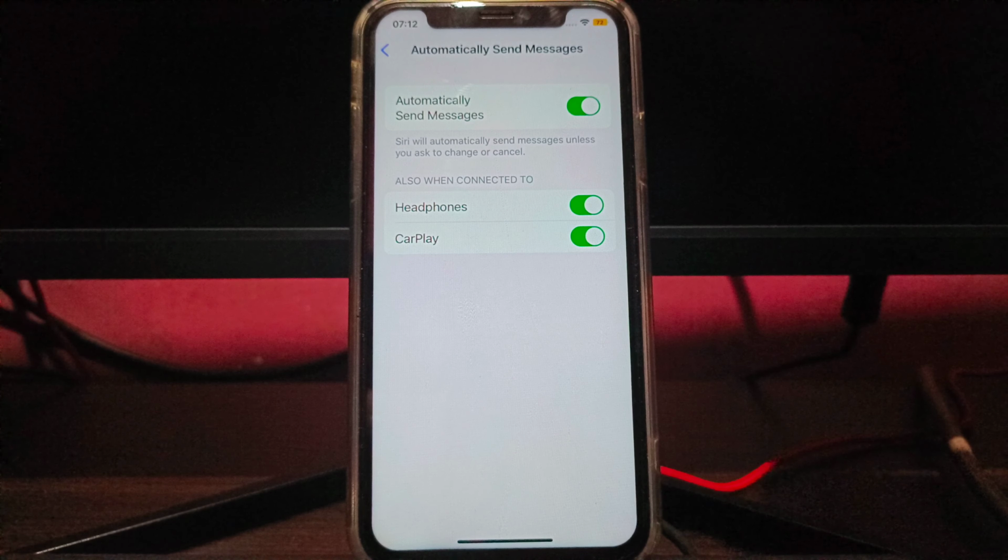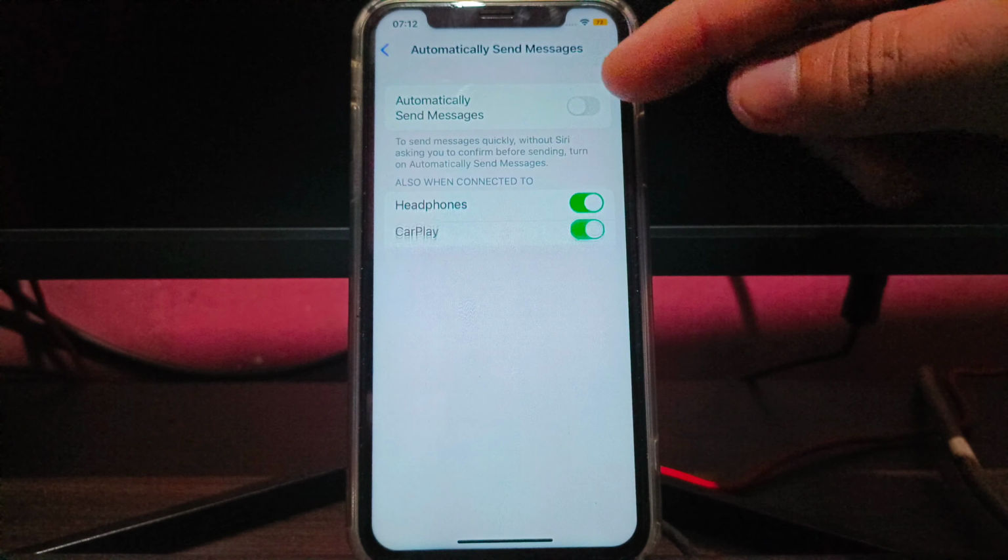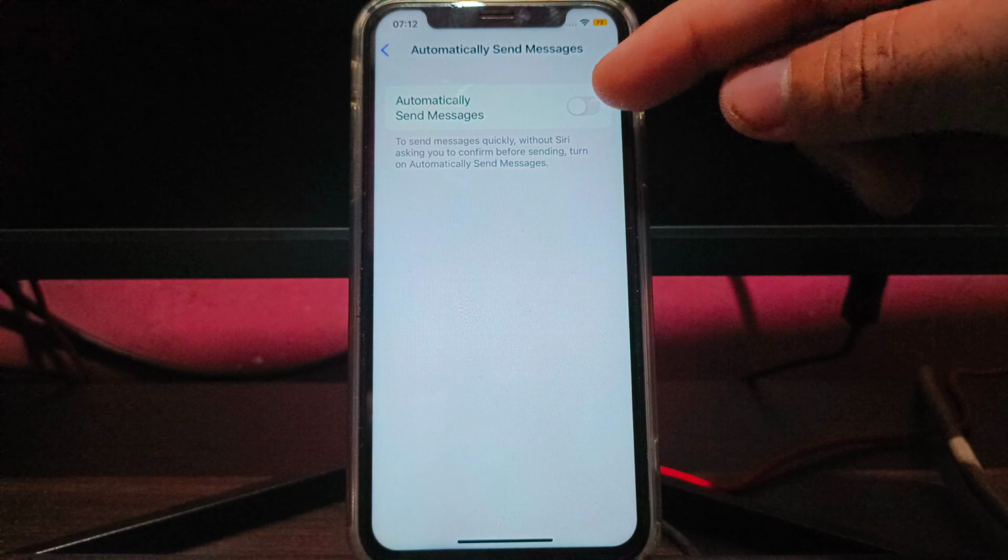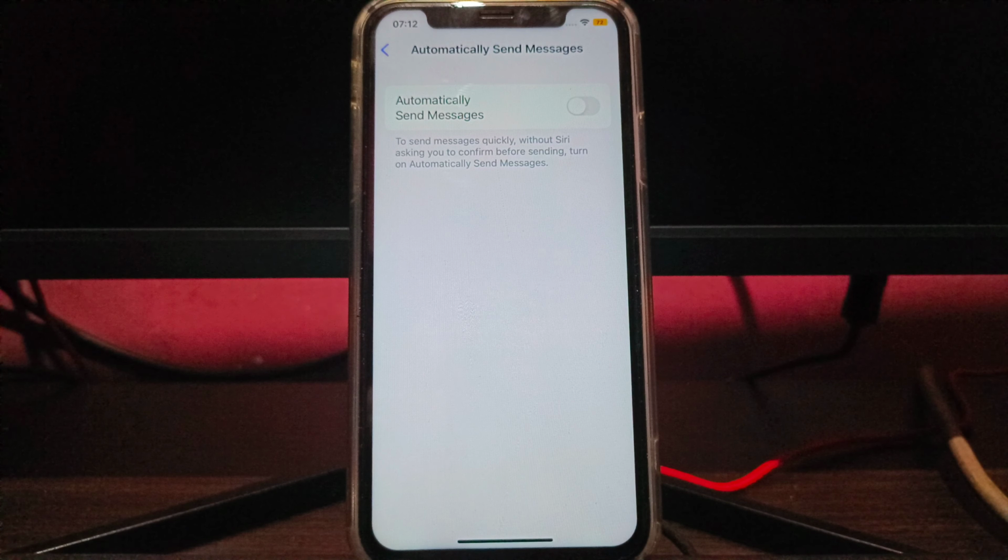And to turn off again, all you have to do is switch off the switch button on the right side of automatically send message. And okay, we have successfully turned on or off automatically send message in Siri on iPhone X.